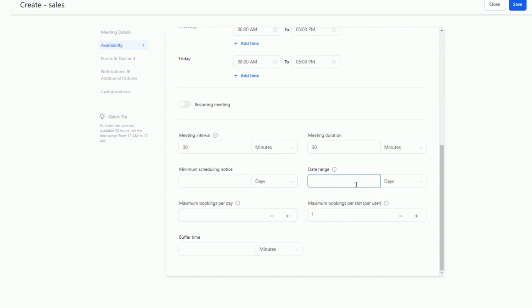30, 60, 90, or are you going to show a whole year's worth of calendars? How many bookings per day? This is important in round robin. So if you've got 3 people on your sales team and they work from 8 to 5, how many bookings per day will you allow?